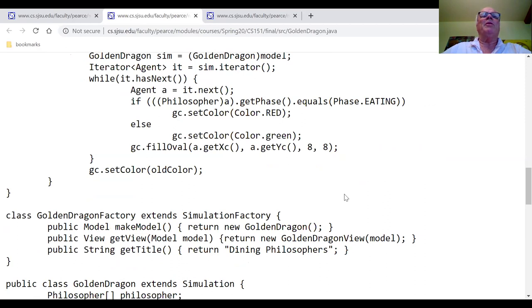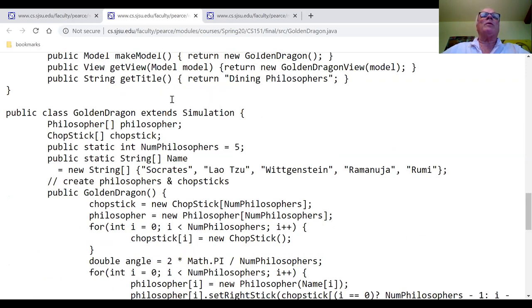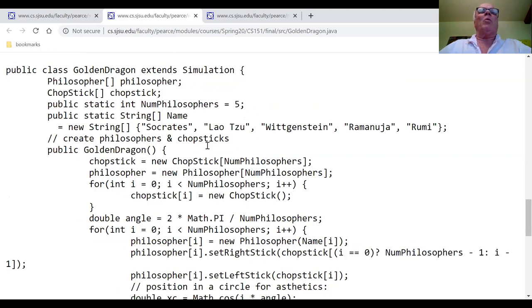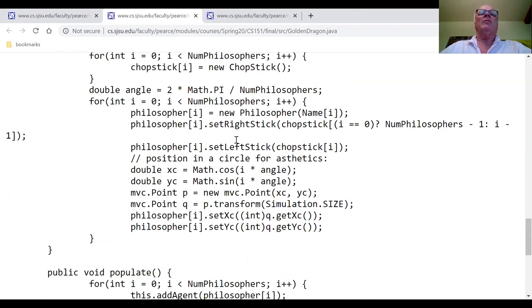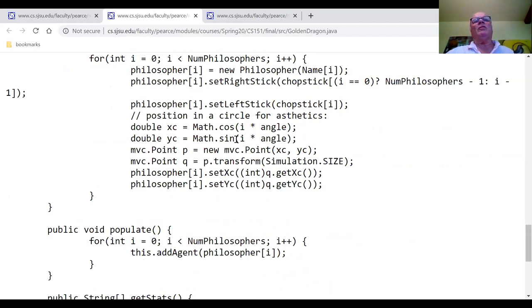Skip over the view for a second. Here's the Golden Dragon extends simulation. Here all of the work was in the constructor: I constructed an array of five chopsticks and an array of five philosophers, and initialized the chopsticks and the philosophers. The hardest part of this was setting the position of the philosophers. I'm using that same MVC point that I showed you before, setting it up using trigonometry, assuming Cartesian coordinates centered at the center. And then I have to transform the positions of the philosophers to canvas coordinates.